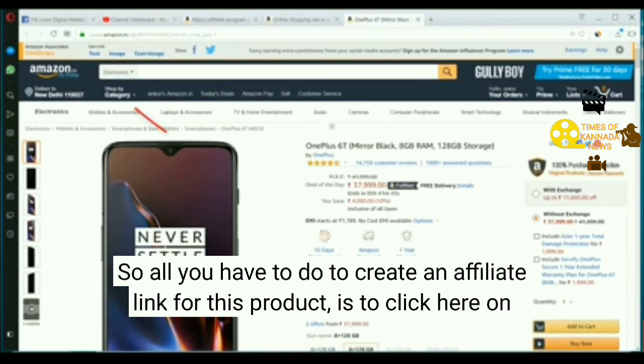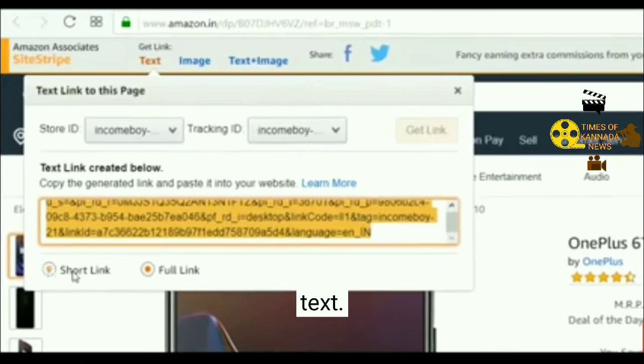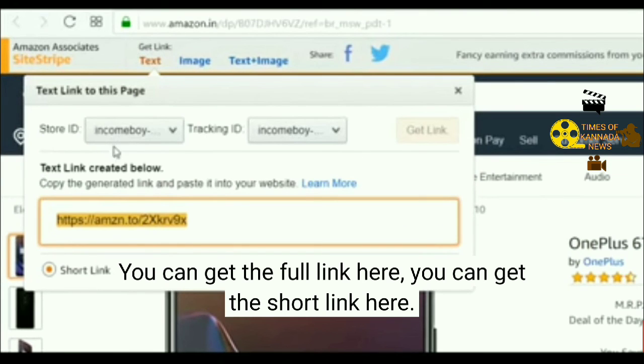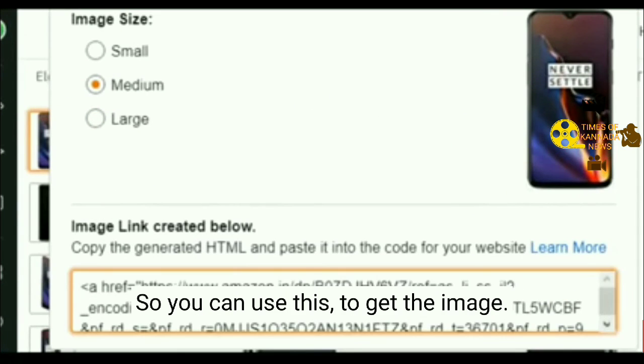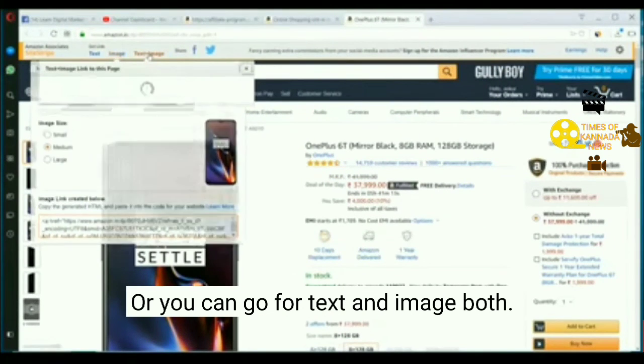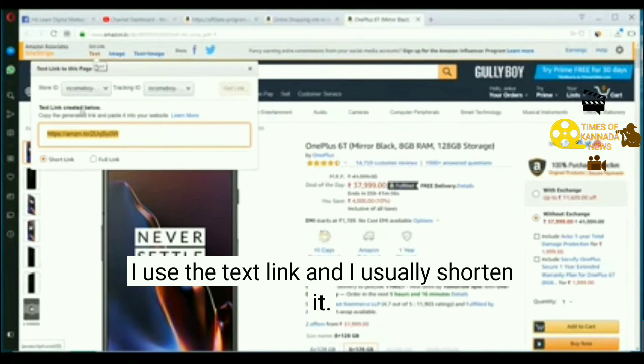So all you have to do to create an affiliate link for this product is to click here on text. You can get the full link here. You can get the short link here. If you want the image to also have the affiliate link, you can embed the image as well. So you can use this to get the image, or you can go for text and image both. I use the text link and I usually shorten it.